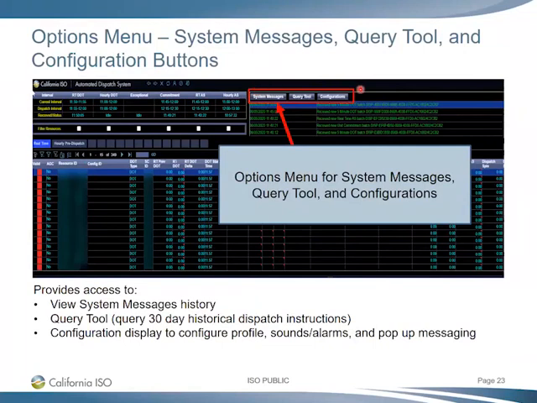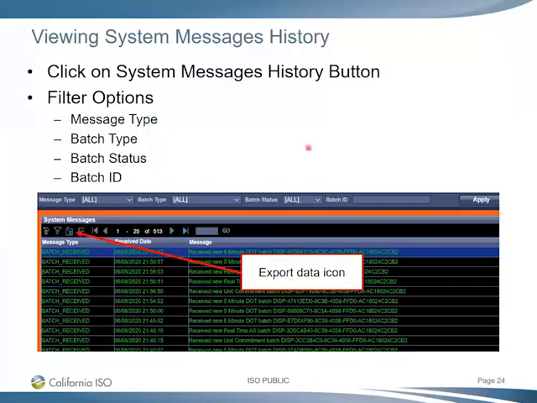But to touch on the options menu that is available up here, you'll have the system message history, you'll have access to the query tool, and you'll have access to configurations. And the configuration display is going to be used to configure your profile, the sounds or the alarms for the messaging, and whether you actually want a pop-up message for certain things as well.